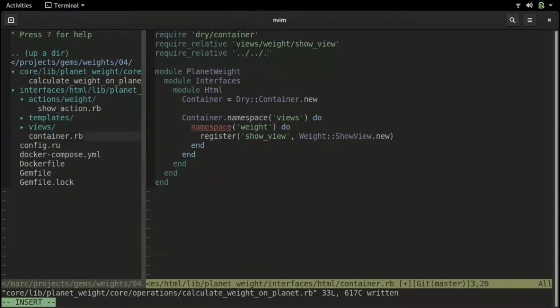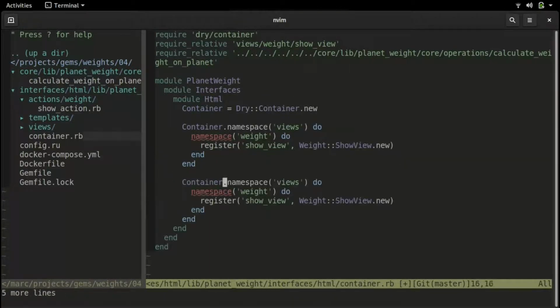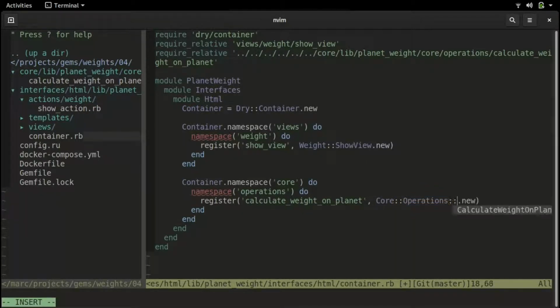We're going to use this operation from the action class, so we need to register it in the container. Keeping track of the place for each file is starting to get pretty crazy, but we'll fix it in a minute.